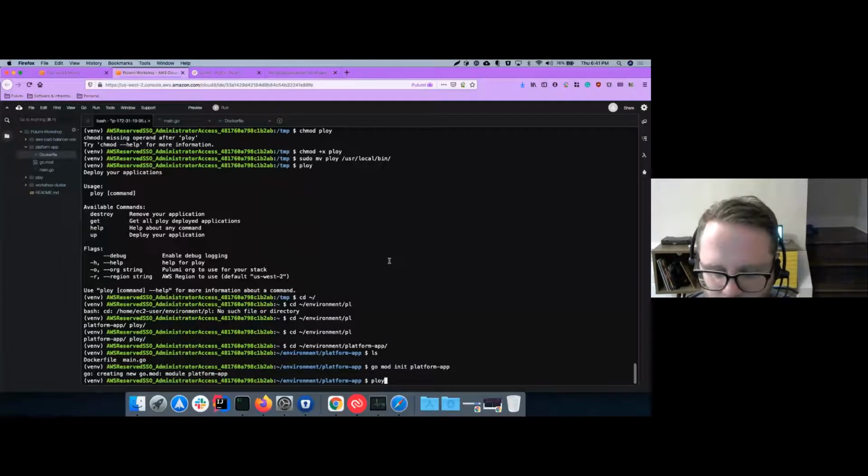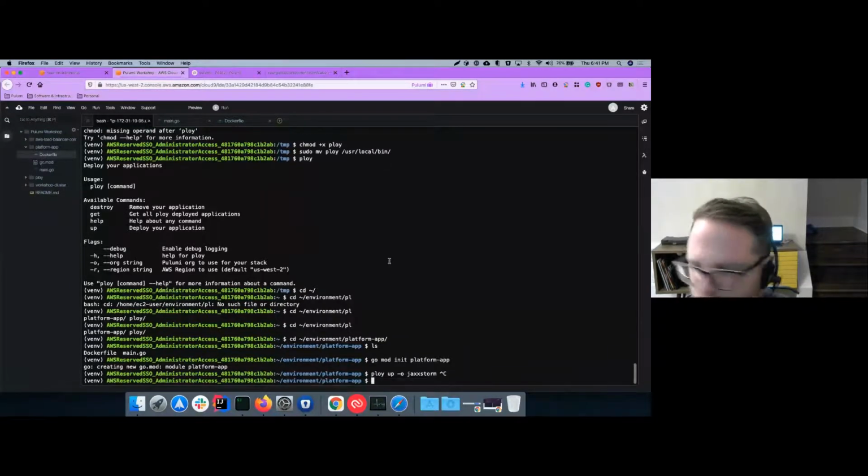You would run ploy, you would run up, and then you would specify an organization, a Pulumi organization. This is the only required field. And I can actually create a config file that does that for me. But in this particular case, I'm going to deploy up and specify an organization, which is my Pulumi organization, Jack Storm. I'm going to hit enter.